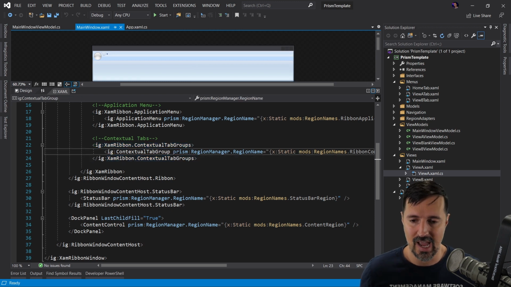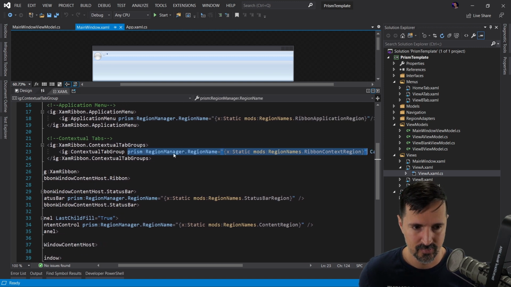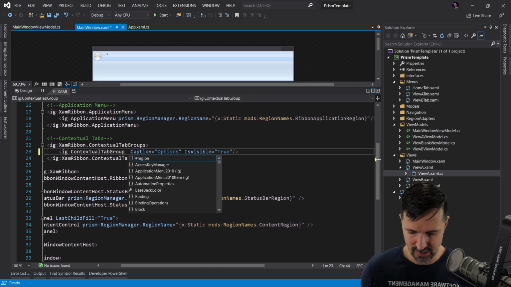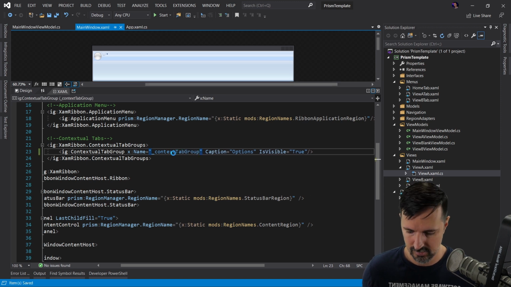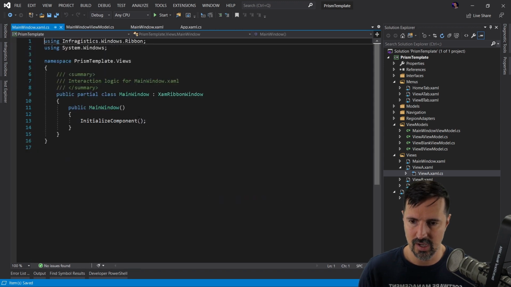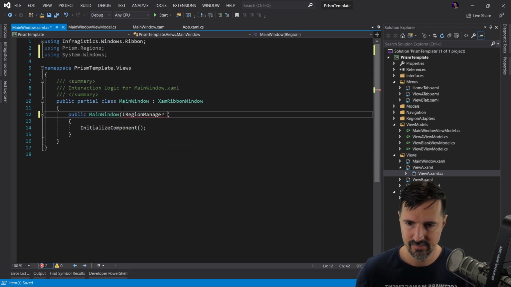So we actually have to take a separate approach. We can't define this inside of XAML at all. This is because it's contextual. So we're going to give this a name. x:Name equals, I don't know what we're going to call this, context tab group. That sound good? And then we want to go to the code behind. And here we're going to inject the IRegionManager.